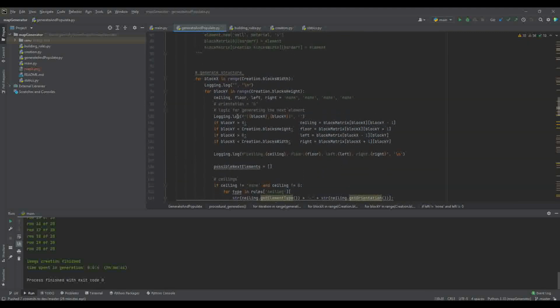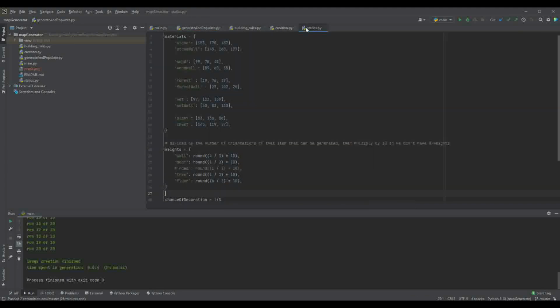Then, when it's not on the border, so that's what these little if statements are for, making sure that's not on the border, then it's able to load what the ceiling, floor, left, and right blocks are. Now, why is that important?